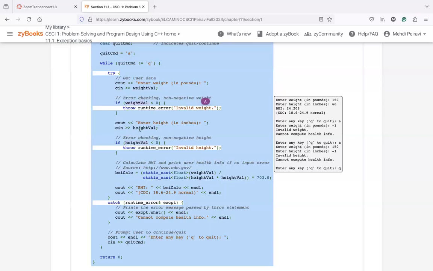Depending on whether the weight is negative or the height is negative, a runtime exception has been thrown. When we go to the catch block, that what function will get the string that we're passing here to this object of exception, and then it will display that error. If we put 150.66, we get 24.208. If you put -1, it displays invalid weight. If we put 150 and -1, it displays invalid height.